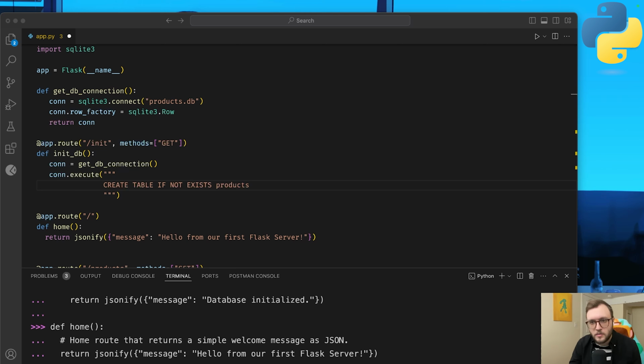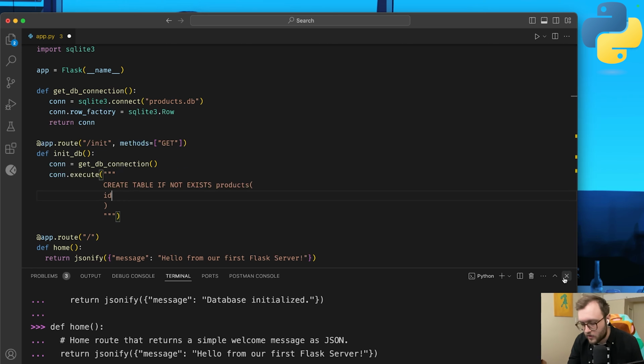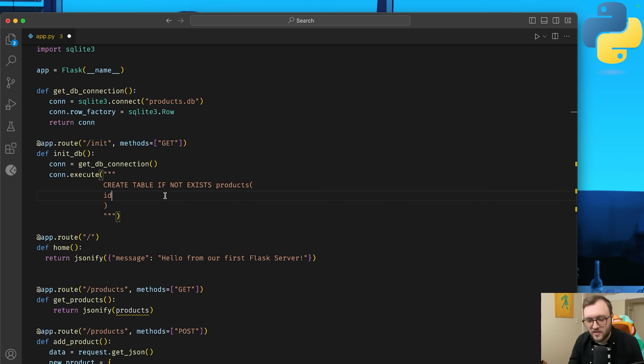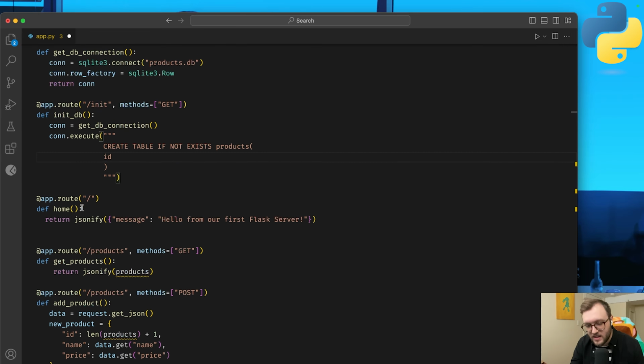Next, we're going to be defining what columns our table will have. So we're going to add a bracket here, and I'm just going to press return a couple times just so it's a little bit easier to read. We're going to reference our ID, right? Anyways, so we're going to have our ID, and if we look at our JSON here, we had the ID, name, and price.